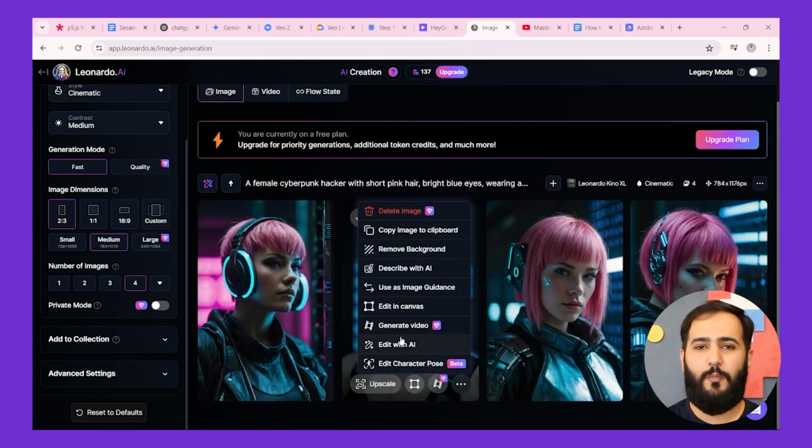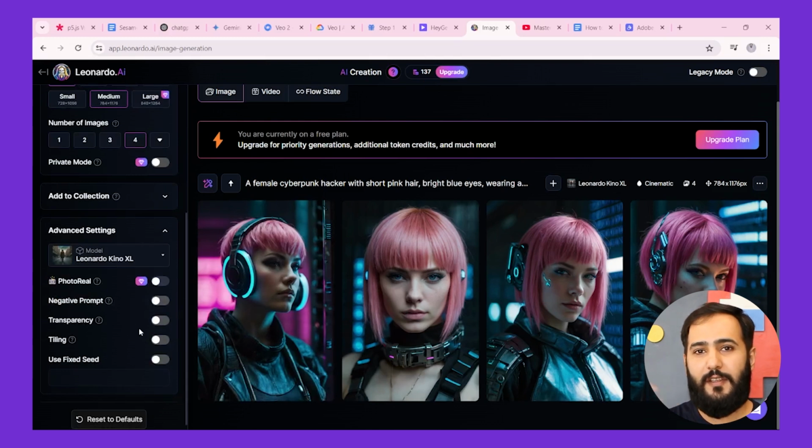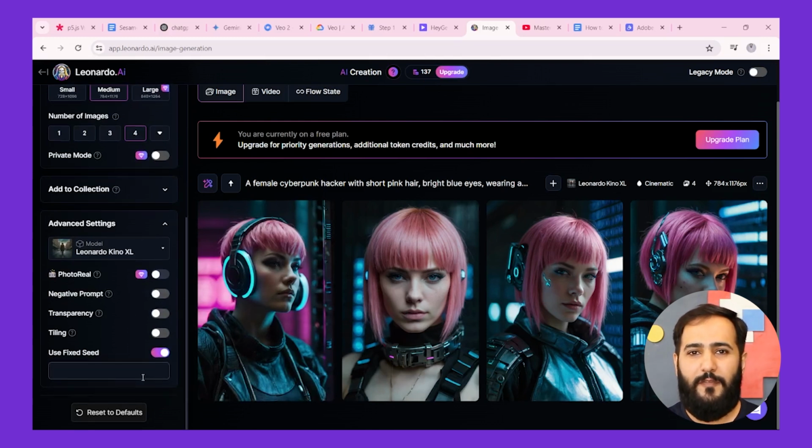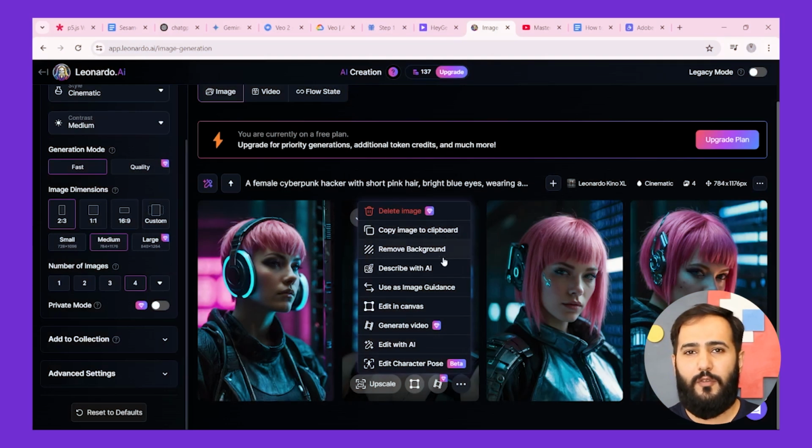Here comes the crucial part for consistency. The seed. Every AI generation has a unique seed number. It's like the generation's fingerprint. By reusing this specific seed, we tell Leonardo AI, hey, stick close to this result for the next image. Find the image you like and look for an option to copy seed. It's usually in a menu associated with that specific image.